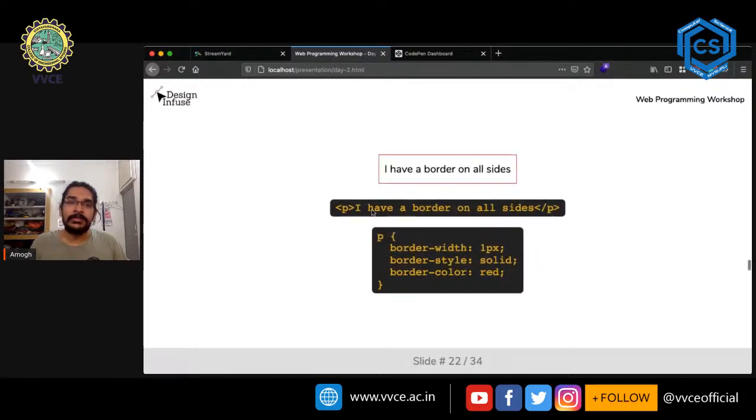So let's take an example of this, right? Let's see how this works. So over here, I have a p tag, right? And for the content I've written that I have a border on all sides, okay? Now in the CSS, what I've done is I have used the selector as the p tag, right? And I have mentioned that the border width for this is 1 pixel. The border style for this is solid, and the border color is red. Okay, and we can see it over here, right? This is rendered above. I have a border on all sides written. This is the p tag, right? And all around it, we have a red border, which is 1 pixel in width, okay.